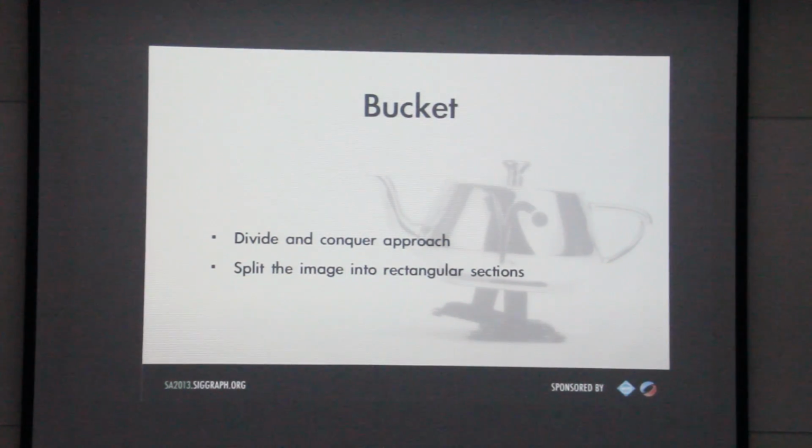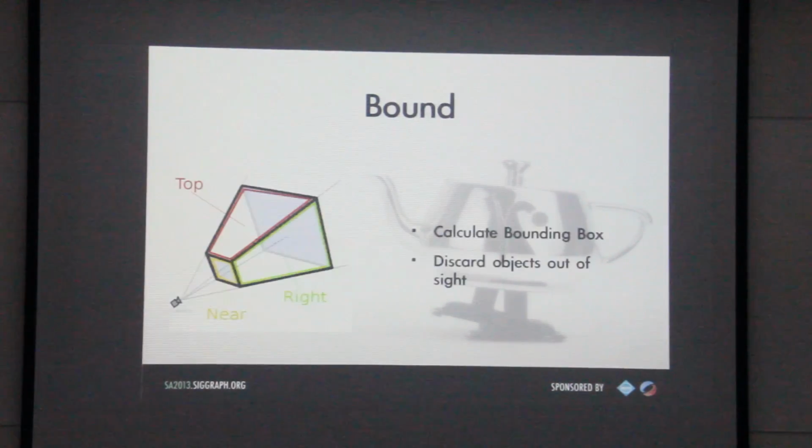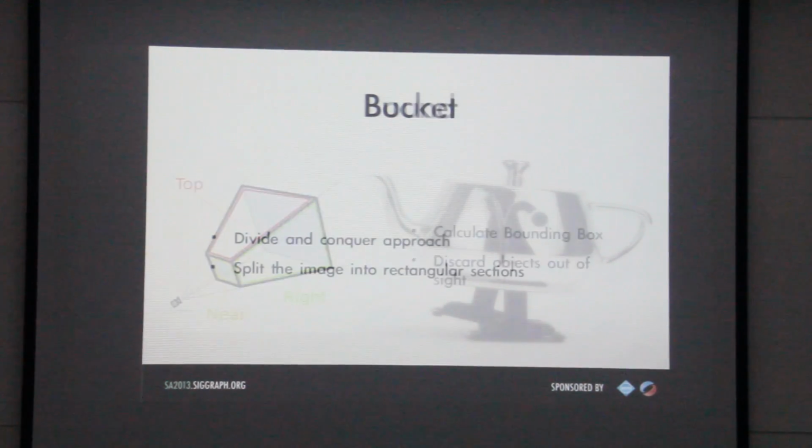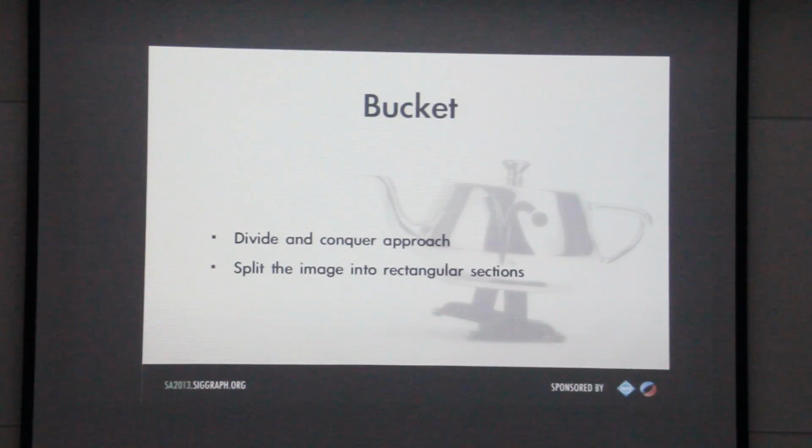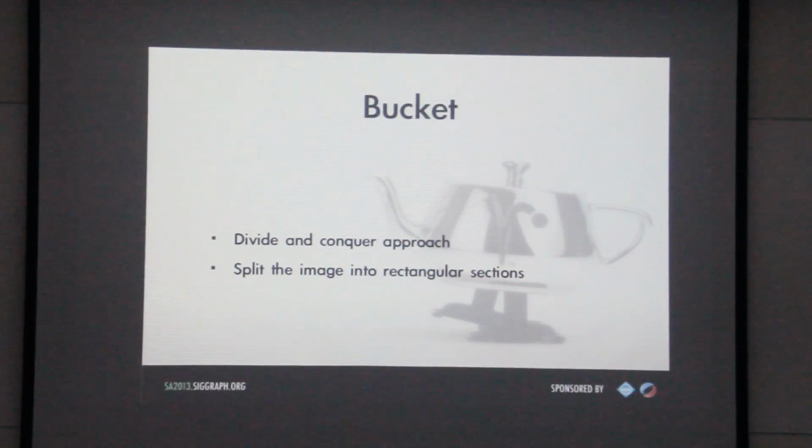Once you throw away everything that's outside of the camera, that's not visible on the screen, you divide the image into a bunch of sections called buckets. Basically, you just split it up. The smaller the bucket, the slower the render, but the less memory it uses. So more buckets means you could render more at less memory. So if you ever run out of memory, you can reduce your bucket size.